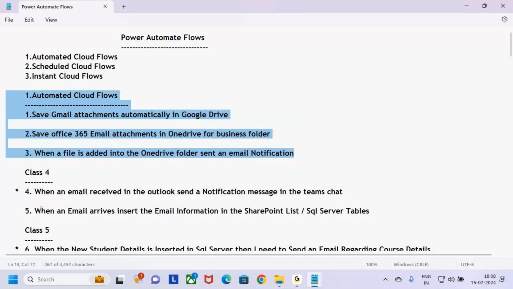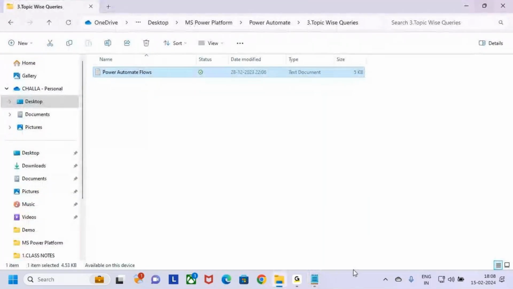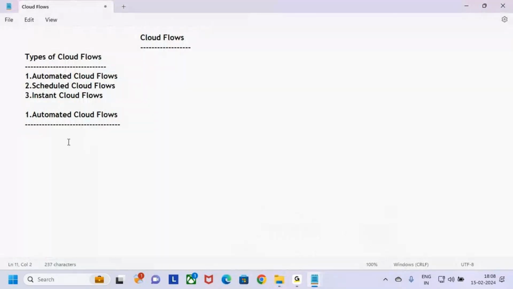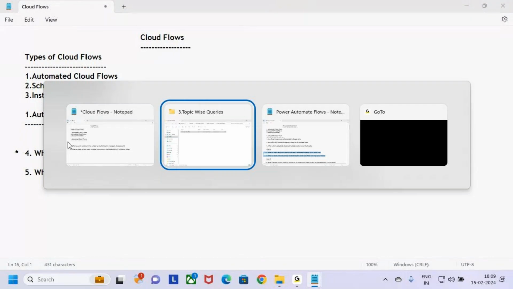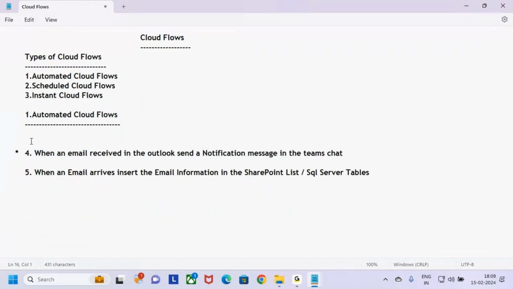Now today is class 4. In today's session, we'll discuss these two flows, guys. Just copy them and paste it here. And also let me copy the first three flows. These are the three flows we already discussed in yesterday's class.